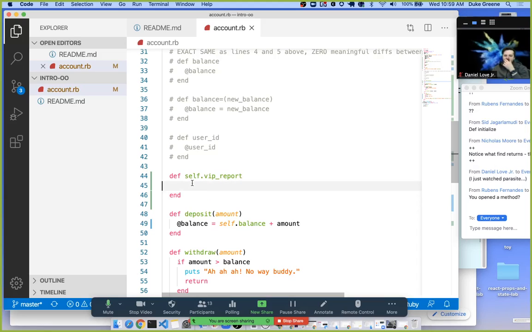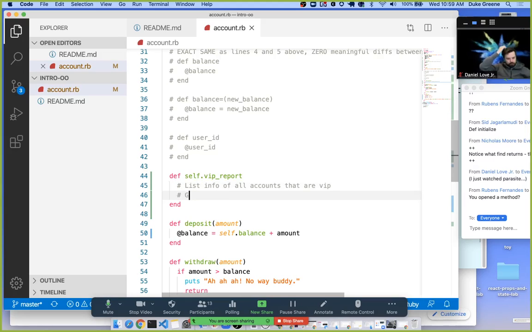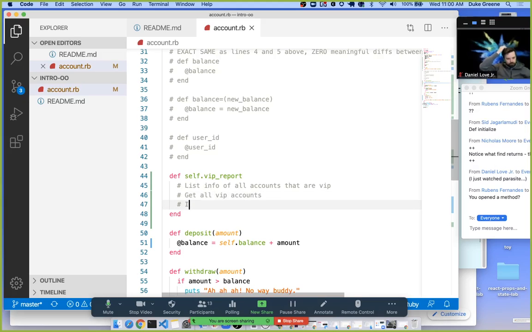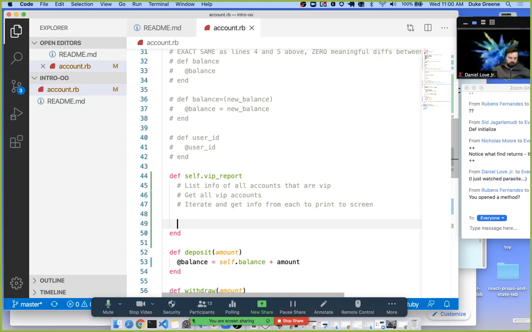So I have this class method, though, that's supposed to tell me about all of the VIP accounts that there are. The goal here is to list info of all accounts that are VIP. So first we need to get all VIP accounts, and then we need to iterate and get info from each to print to the screen. So first, how do we get all the VIP accounts?